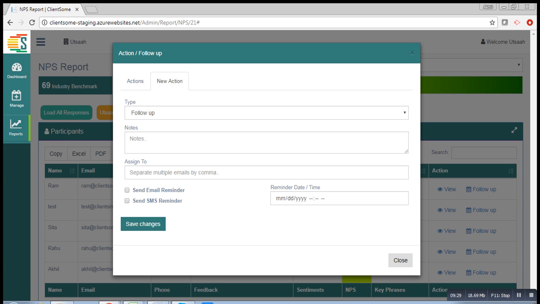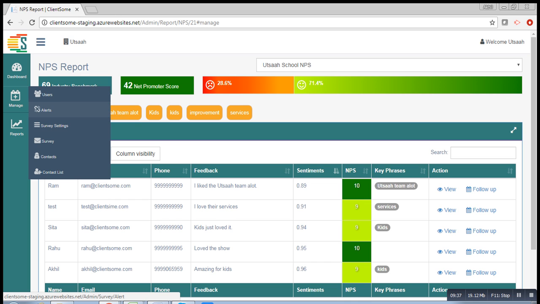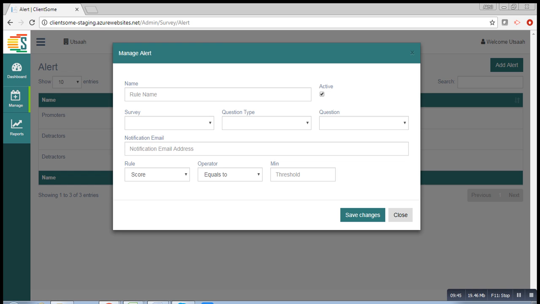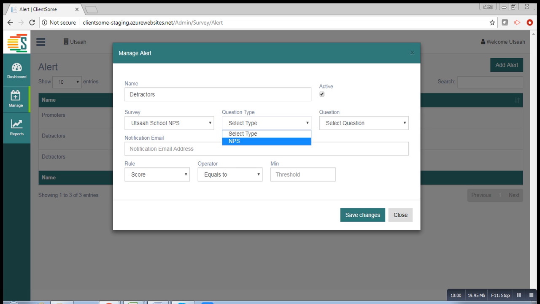Going back, I can create my alerts. Once I've created my survey, I can create my alerts, wherein I could simply create a rule. For instance, I put an alert for detractors. I select the survey I want to put this on, I select the question type, I select the question, and I put the email address of who should receive the alert if that rule is met. I select whether the rule should be based on score, comments or sentiment.